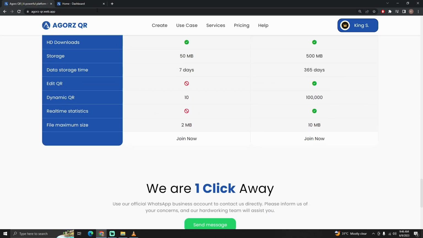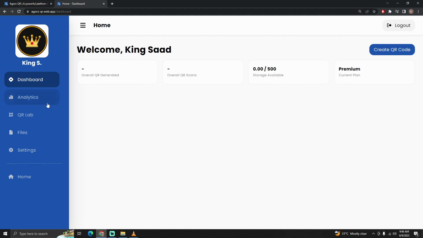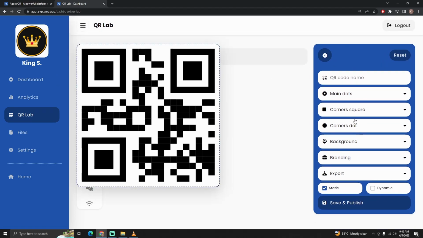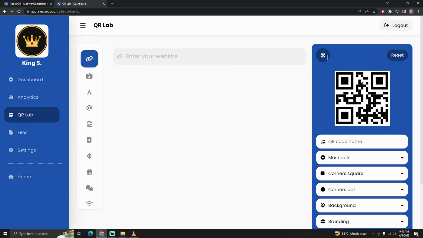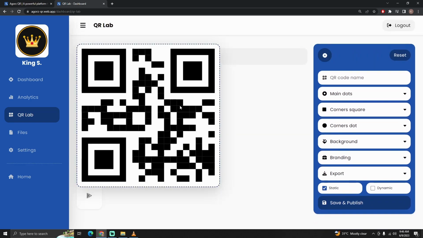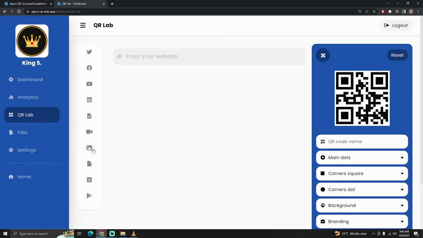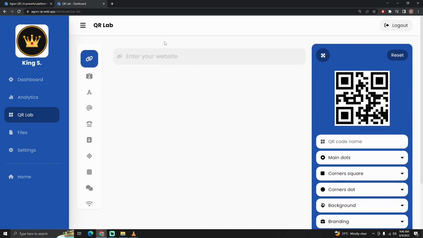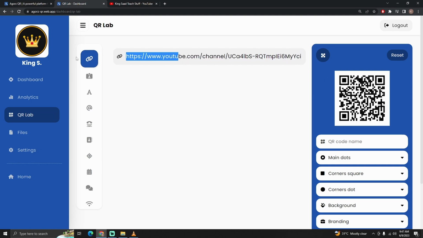So once you sign up, you'll see the dashboard here. In the dashboard, go to QR Lab, and here you will have tons of options to generate your QR code. Let's create one real quick. I want to create a URL based QR code. So I'm going to paste the URL of my YouTube channel here. This is the URL of my YouTube channel.